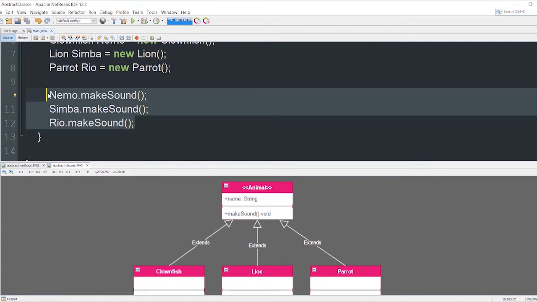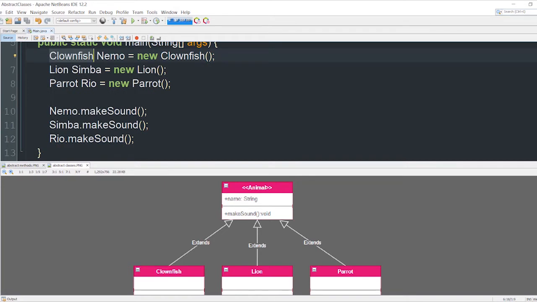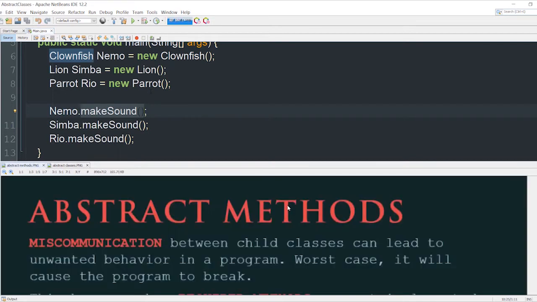Okay, it works, but logically it doesn't make sense. So in the scenario that we have, these are different animals, and although they are gonna make sounds, they will have a different way of doing so. So this is where our topic begins, about the miscommunication between child classes. It causes unwanted behavior in a program. So in our example, the program works, but the behavior is not how we expected it to be. Let's try to fix this issue by overriding.